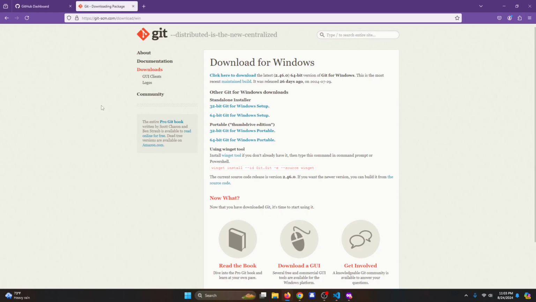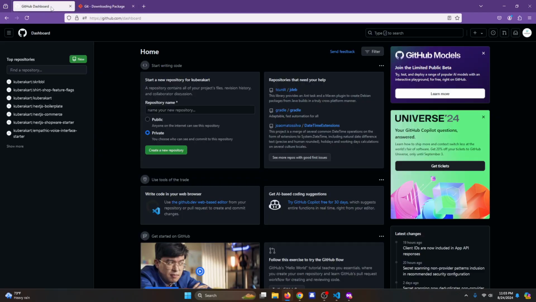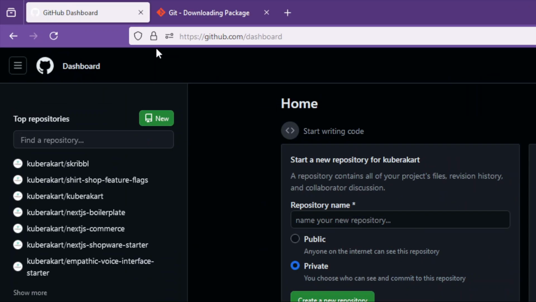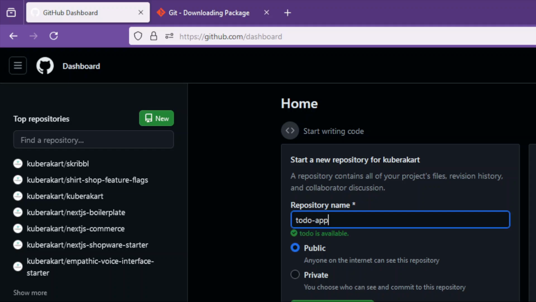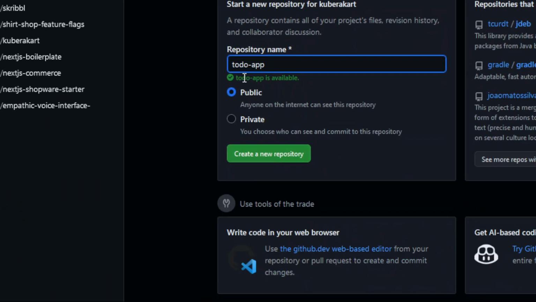Now let's go back to GitHub. Once you have created the account, you will see something like this, with options like public and private repository. In this case I will be creating a public repository and naming it Todo app. If this name is not available, which means you already have created a different app with the same name, you need to use a different name. In my case, this name is available, so it shows Todo app is available, and I can go ahead and create a new repository.